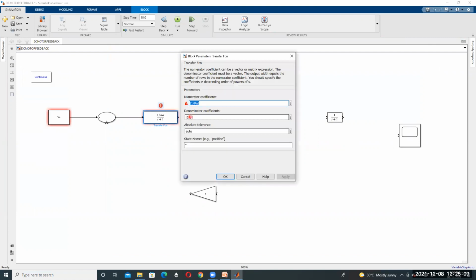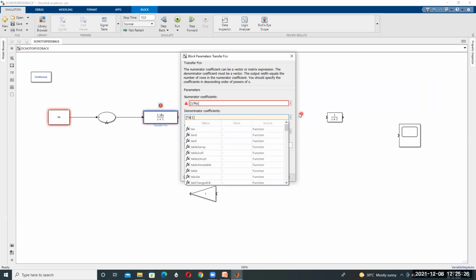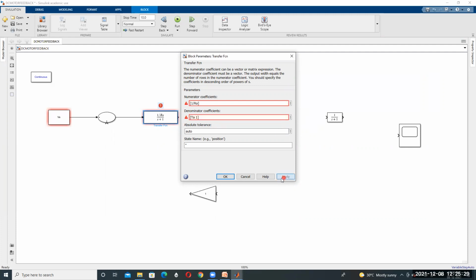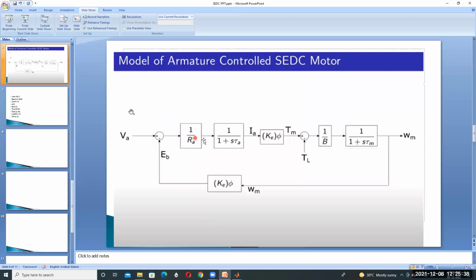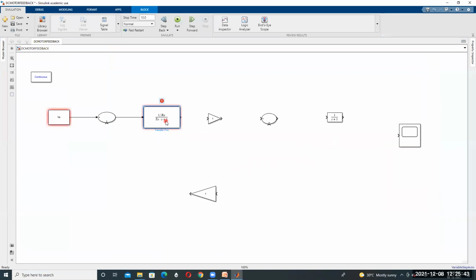1 by RA, numerator. And then second, the denominator is called 1 plus S TA. So S TA means here enter TA, tau A. Then you apply here, and the transfer function appears like this. Understand? In this way, this transfer function will appear as 1 by RA into 1 plus S TA, 1 plus S into TA.